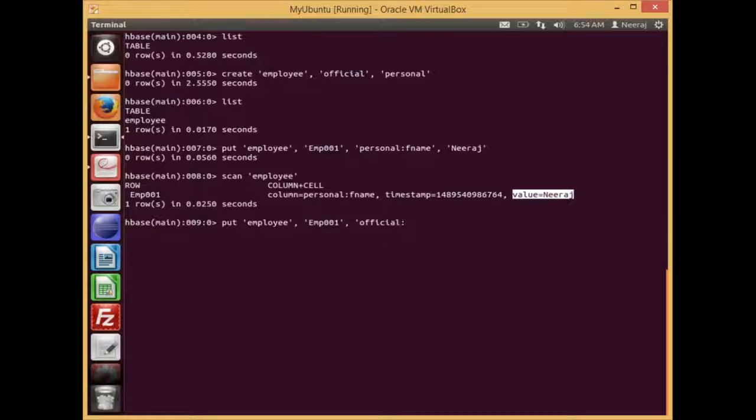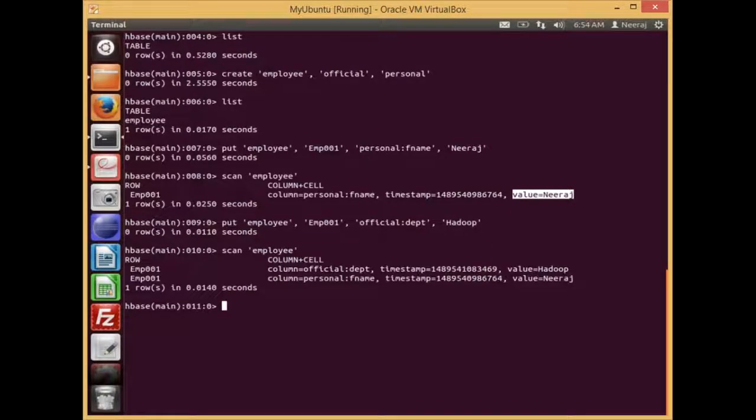official colon, suppose department. That's all. And suppose department name is Hadoop. Enter. So in the same table employee, for the same employee, that is employee 001, I have loaded official detail, that is department detail, and that is Hadoop. Shall I scan the table once again? You can see that. Employee 001 column is equal to official colon department. We have the timestamp and the value is equal to Hadoop. So this way you will keep on adding the detail for the same employee.